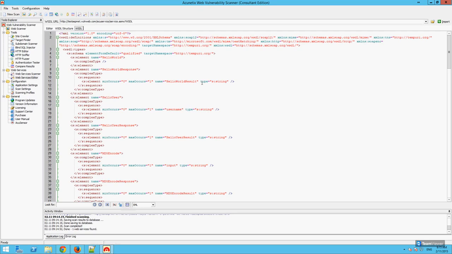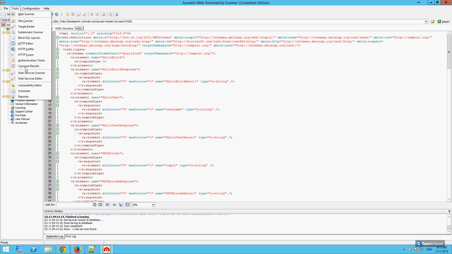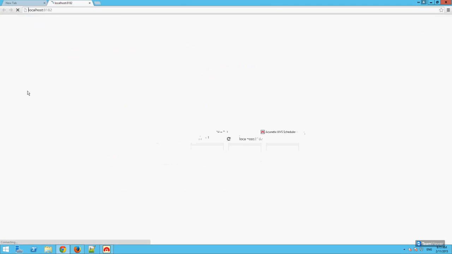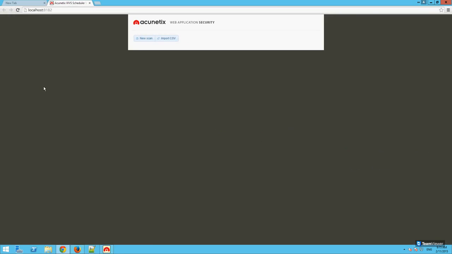And I do want to go over the scheduler real quick. So if I had to navigate to Tools, Scheduler, this is going to open up a web-based interface for me. And this allows us to, first of all, provide a web interface to several users, perhaps your team of people, and you want to provide an interface for everyone to schedule a scan.